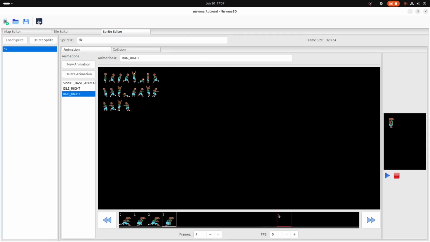And now we need to set our animation speed, and I think a good animation speed for this will probably be about 8. So let's go with 8, and then hit the play button to preview it. And yeah, it looks like a decent speed. That's about what we want. So once we're done playing our preview, you can hit stop.